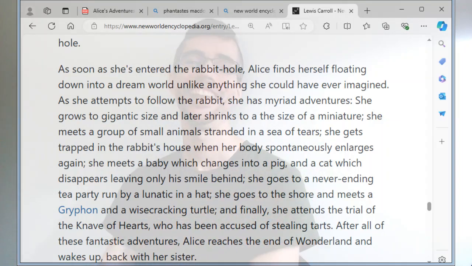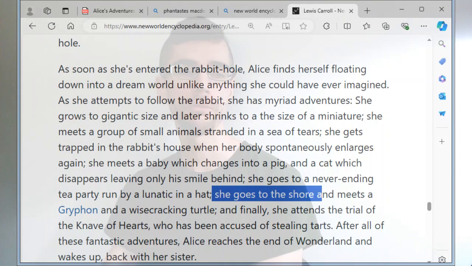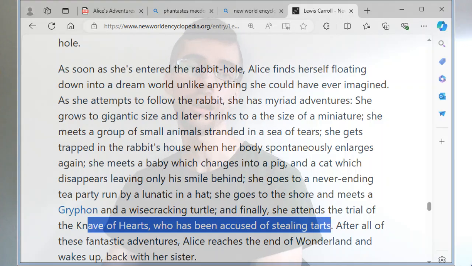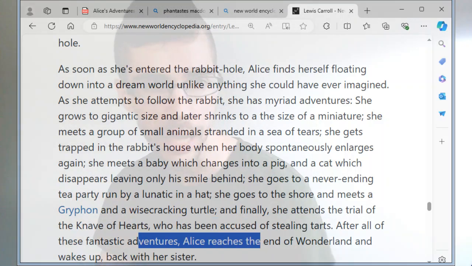But anyway, that's funny. She goes to the shore and meets a griffin and a wisecracking turtle. And finally, she attends the trial of the Knave of Hearts, who has been accused of stealing tarts. After all of these fantastic adventures, Alice reaches the end of Wonderland and wakes up back with her sister.